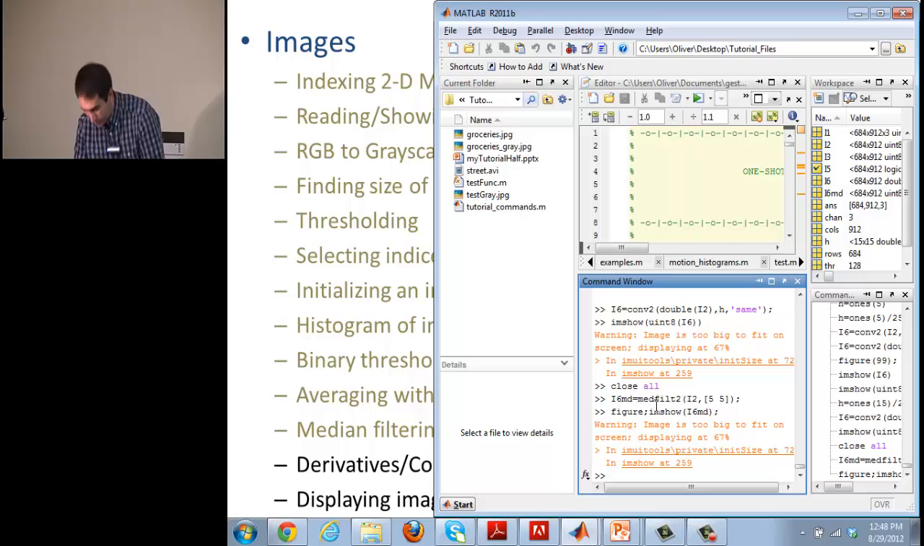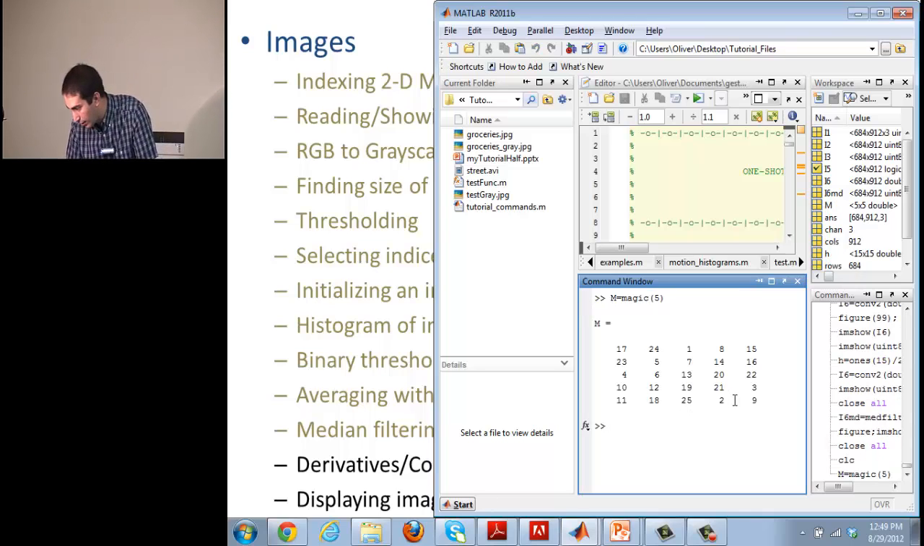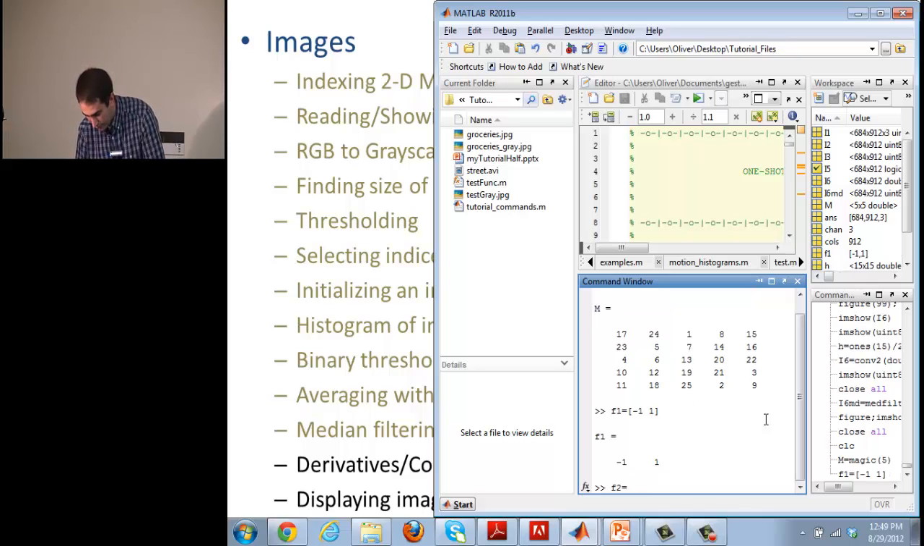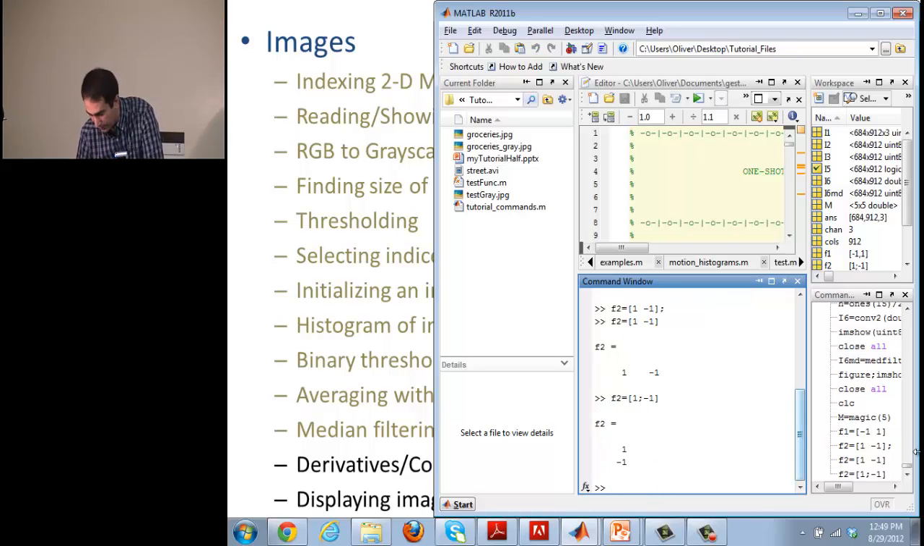So I'll show you how to compute some derivatives of an image. Let's say you have a matrix like this, 5 by 5, and you want to find the horizontal derivative, the horizontal gradient. You define a mask this way: F1 is minus 1, 1, let's say, and F2 is equal to 1 and minus 1. Now I should put a column here. Yeah.